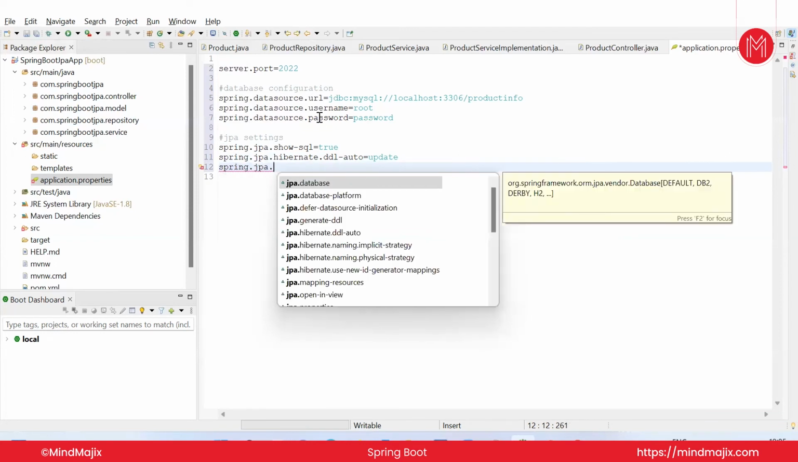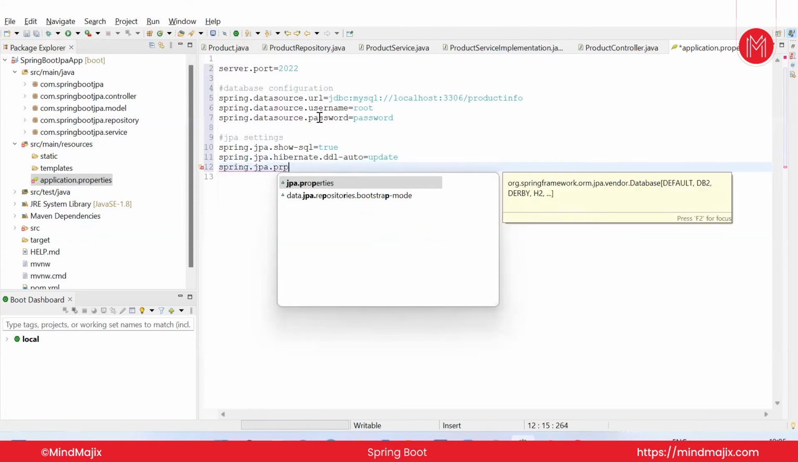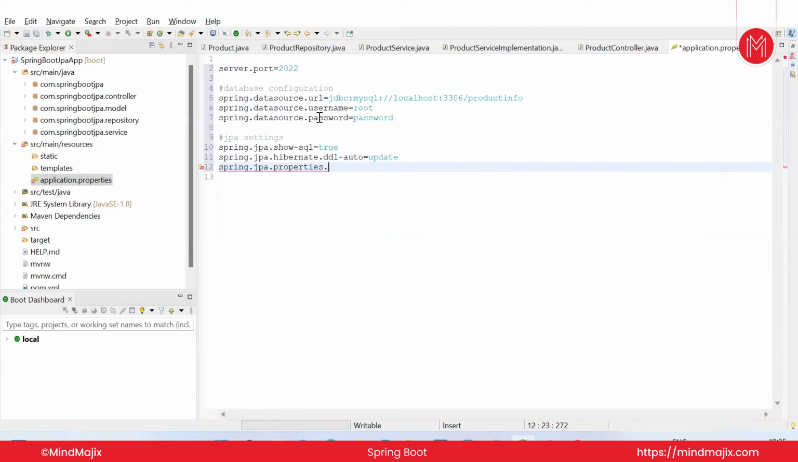Spring.jpa.properties.hibernate.dialect. Okay, hibernate dialect. So we need to pass the name, that is org.hibernate.dialect.MySQL8Dialect. Okay, MySQL version 8 dialect.